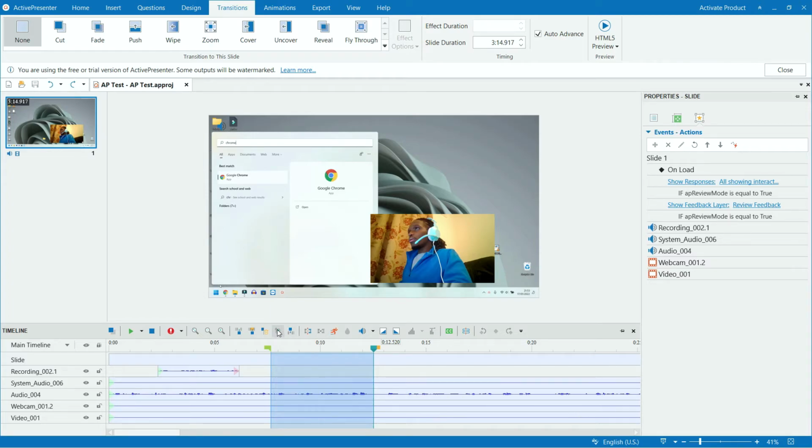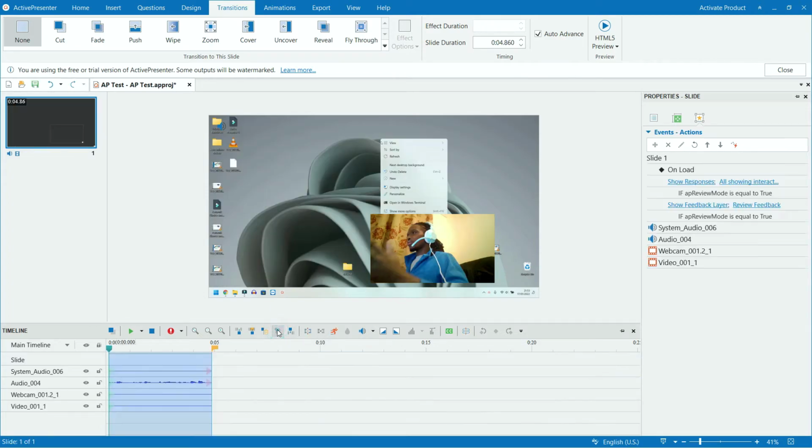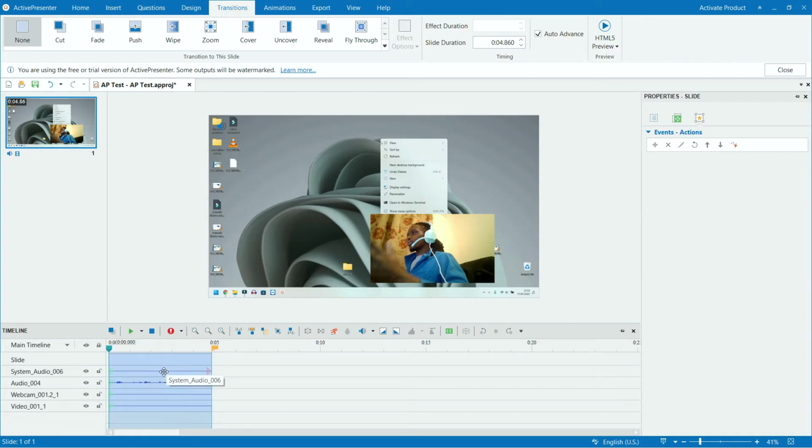So when I click on that one, crop to range, as you can see, everything before is gone, everything after is gone, and only that highlighted section in the middle was used. I'm going to undo this.